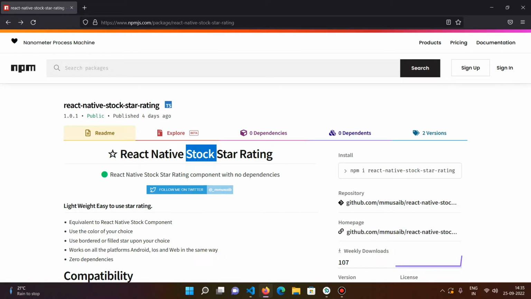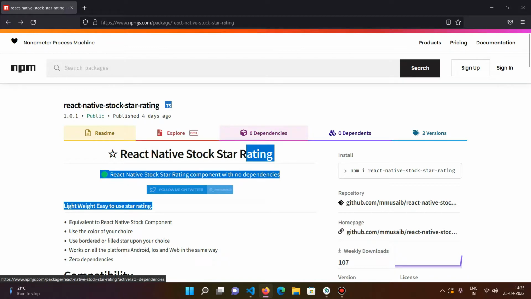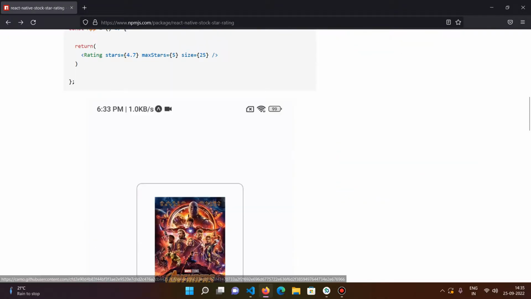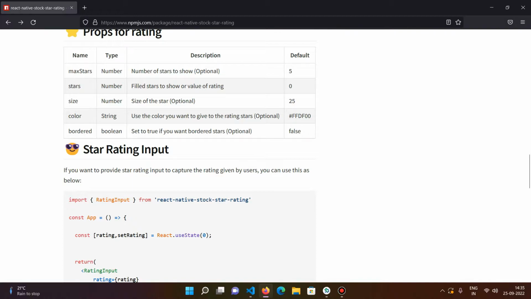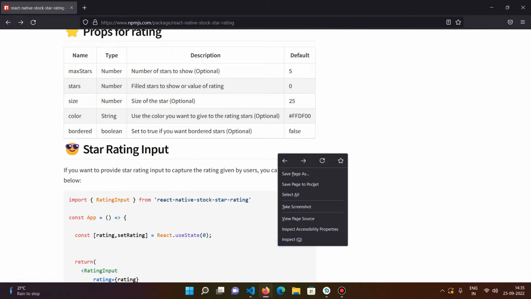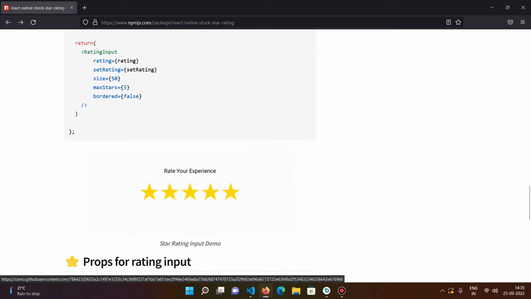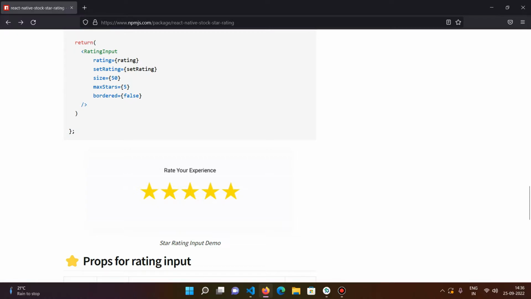It has been called stock star rating because it is independent of any dependency. No dependency has been used here for any purpose, not for animations, or for rendering stars. You can see it here. So all the things are rendered from scratch, from the stock. So it's just like having some stock component of React Native introduced into your project system.